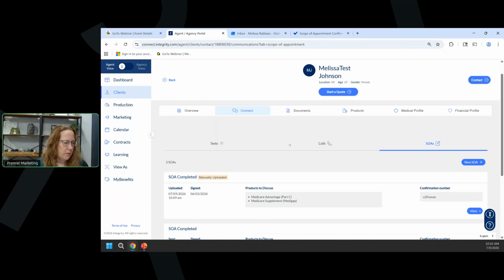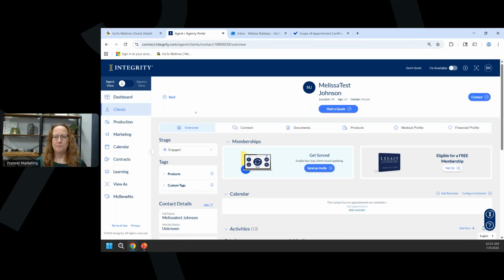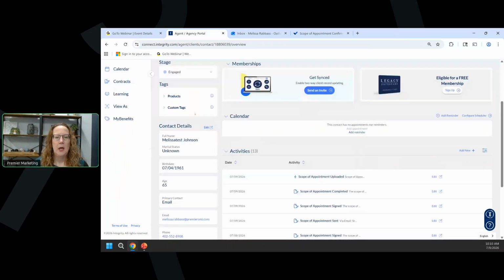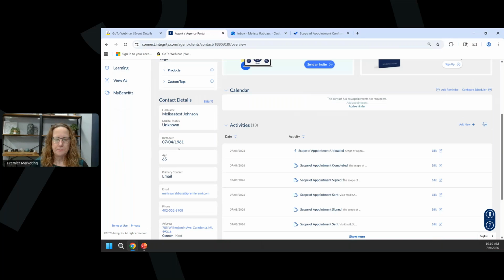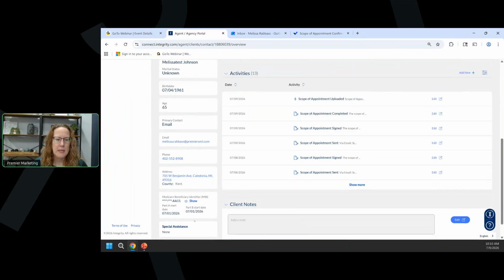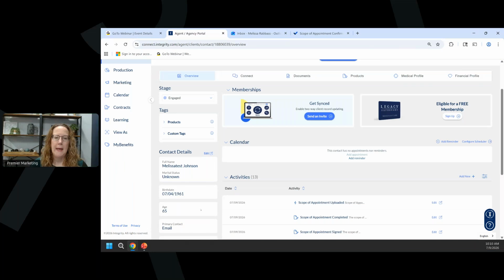So that is the scope of appointment, sending that. One thing I do want to mention is that before you start any applications or quotes or anything, it's always a good idea to make sure that you've got your client profile updated. The more you've got in your client profile, the less you have to enter later. All right. So on the left-hand side, you'll see the name, the date of birth, email, all of that good stuff. If you need to change any of that, you can always hit edit and change that.